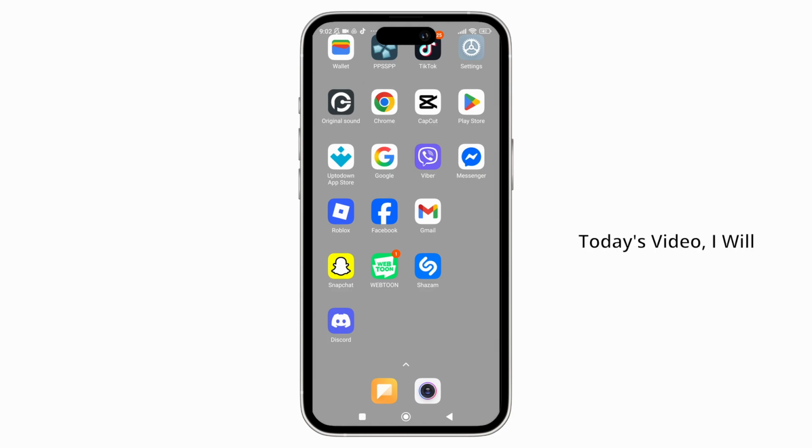In today's video, I will show you how to add music to multiple photos on your Facebook story. So now without further ado, let's get started.